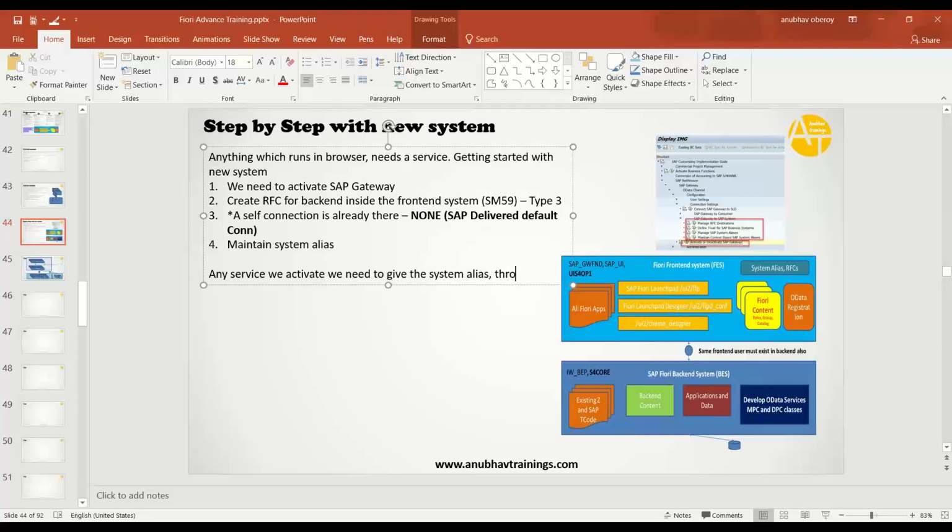through which the front end server will know which backend system it needs to talk to. Children, tell me, which transaction do we use to activate a service? Which transaction code do we use?